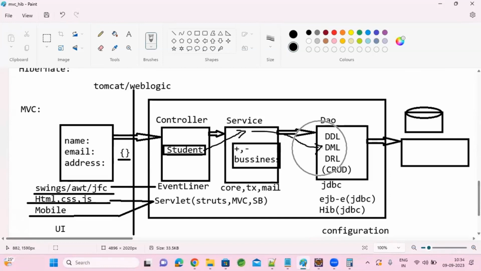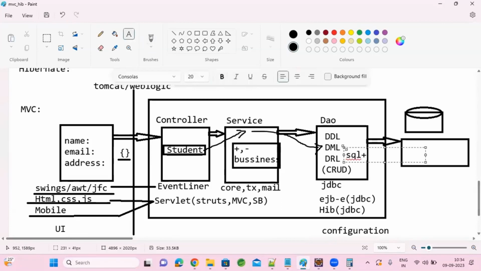Now, once I receive the data here, if you are using plain JDBC, you need to pick data from your object. From this object, you need to read each and every parameter: get name, get email, get address, and attach that data to your SQL. You need to write the SQL query, plus attach data into that SQL query. In JDBC, that is how we insert. Using Statement or PreparedStatement, you will have one SQL query plus data combined.